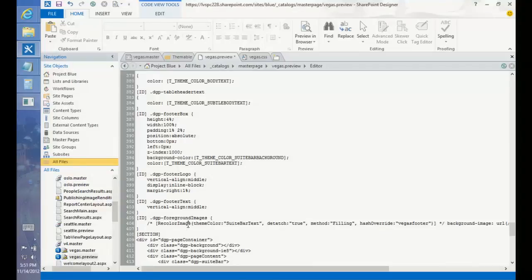So then we come to our foreground image. Now, as you'll remember from the CSS file, we're using the foreground image class here just as a way to hitch a ride so that the theming engine knows how to recolor that foreground image. But for the preview file, we don't need that. So we can actually just get rid of this whole selector here.